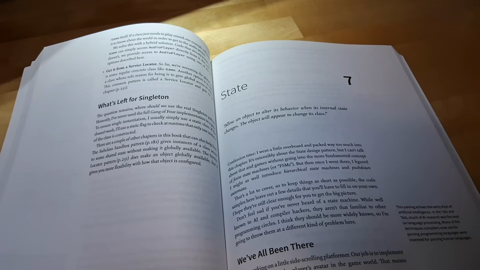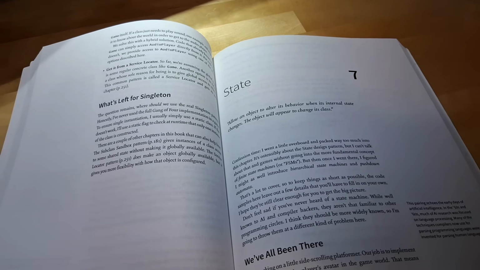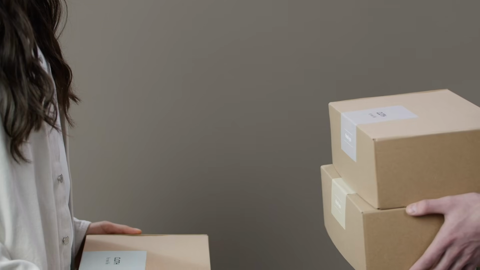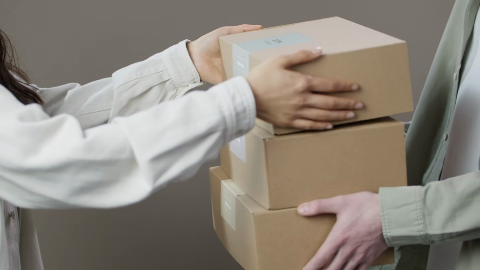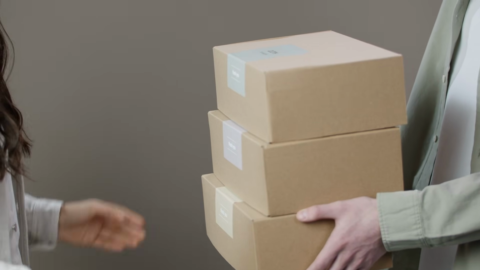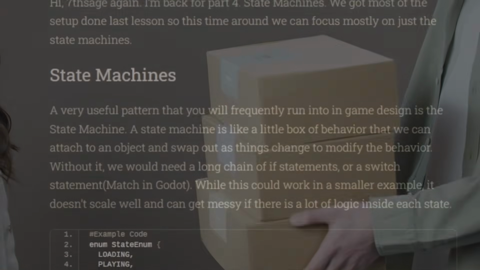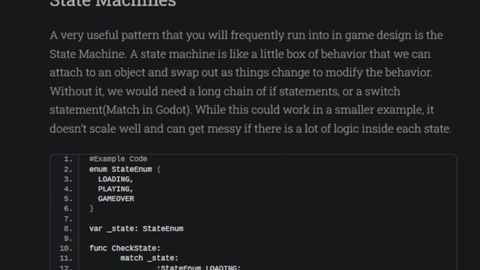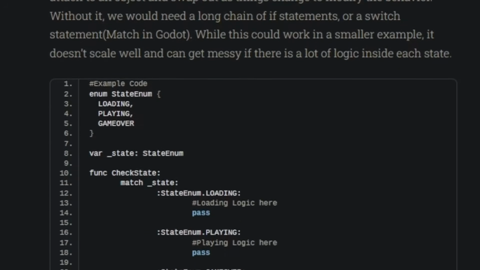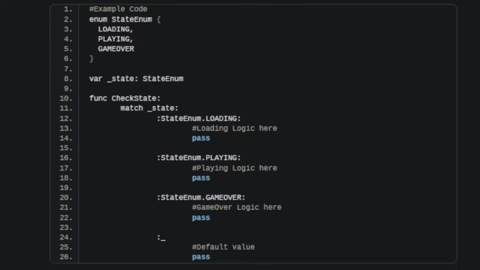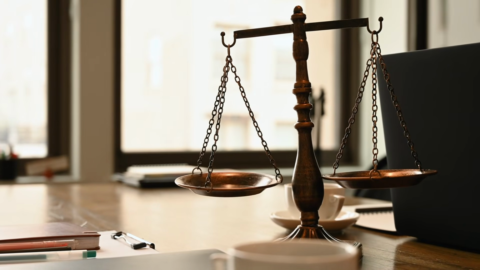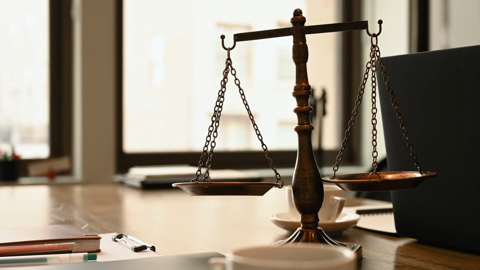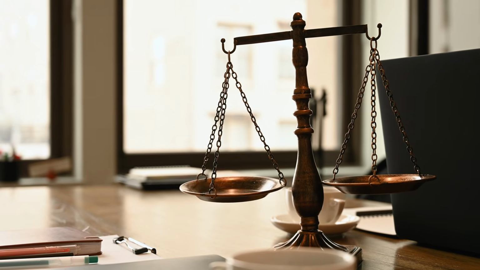A very useful pattern that you will frequently run into in game design is the state machine. A state machine is like a little box of behavior that we can attach to an object and swap out as things change to modify the behavior. Without it, we would need a long chain of if statements or a switch statement, match in Godot. While this could work in a smaller example, it doesn't scale well and can get messy if there's a lot of logic inside each state.